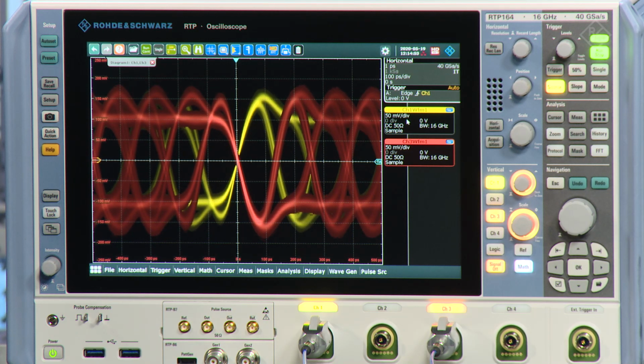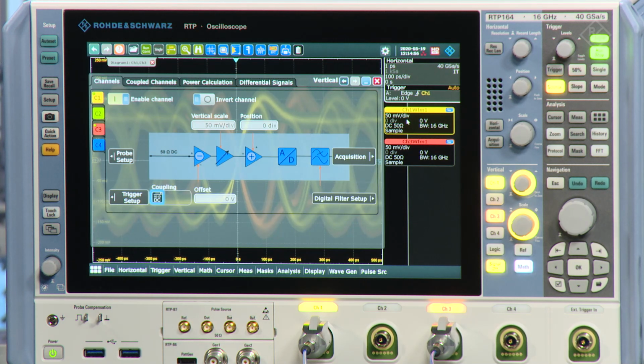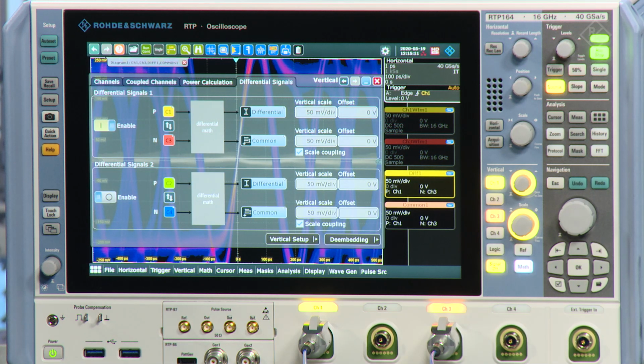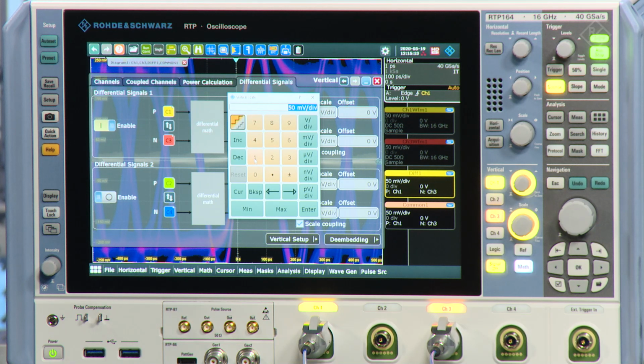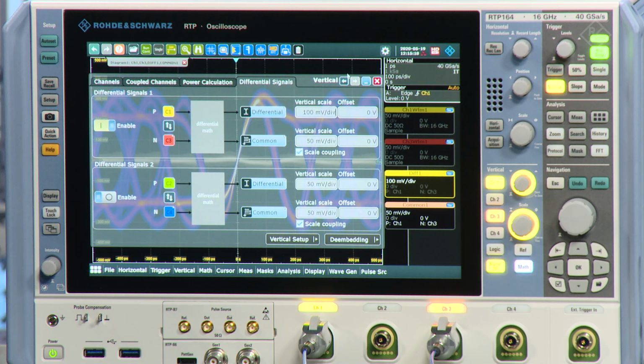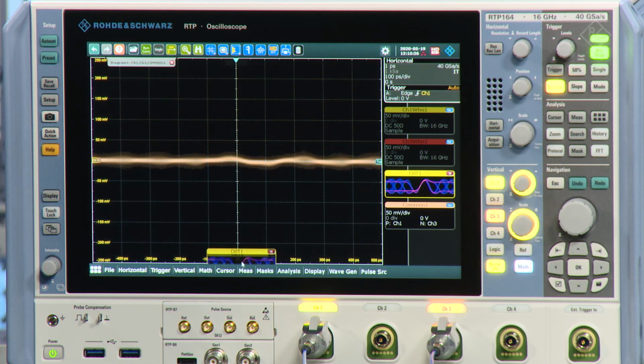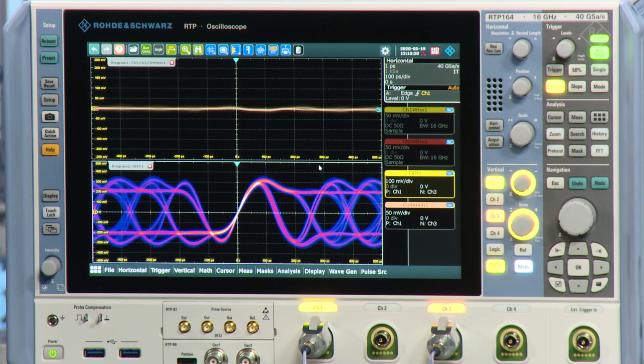So let's create a true hardware differential signal. Basically I open the channel menu, go to differential signal, select for the difference channels 1 and 3, and press enable, changing it to the right scale, which is in this case 100 millivolts per division. This gives me the right differential signal. I basically can put it in a different window.